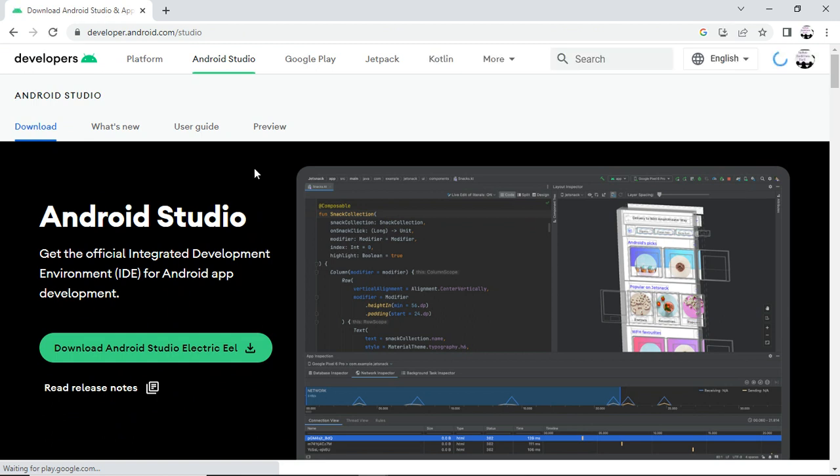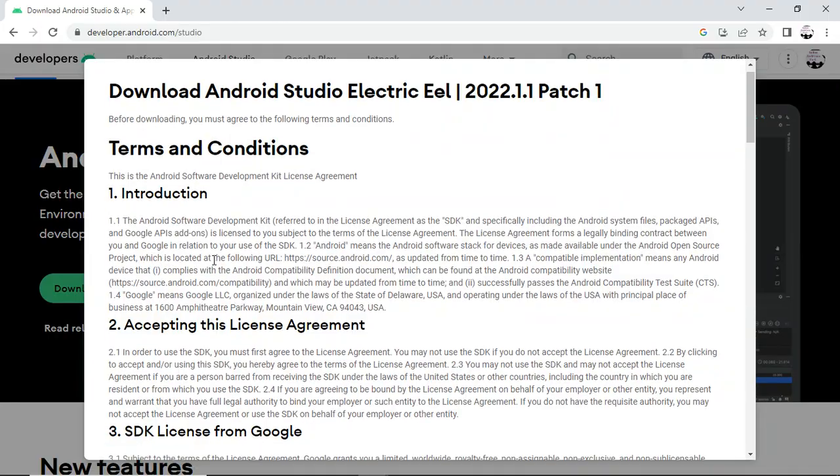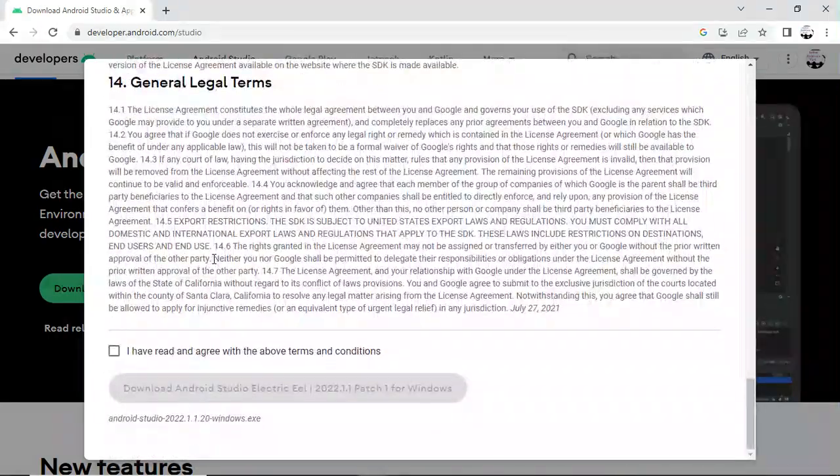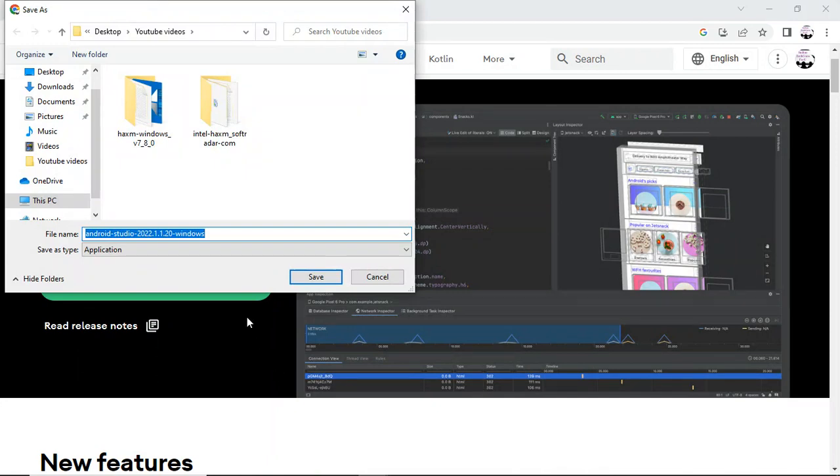It will be navigating you to the homepage of Android Studio, and the latest version of Android Studio is Android Studio Electric Eel. So just click on this particular link, download Android Studio Electric Eel. Then you have to accept the license agreement. So enable this license agreement and click on download Android Studio Electric Eel.